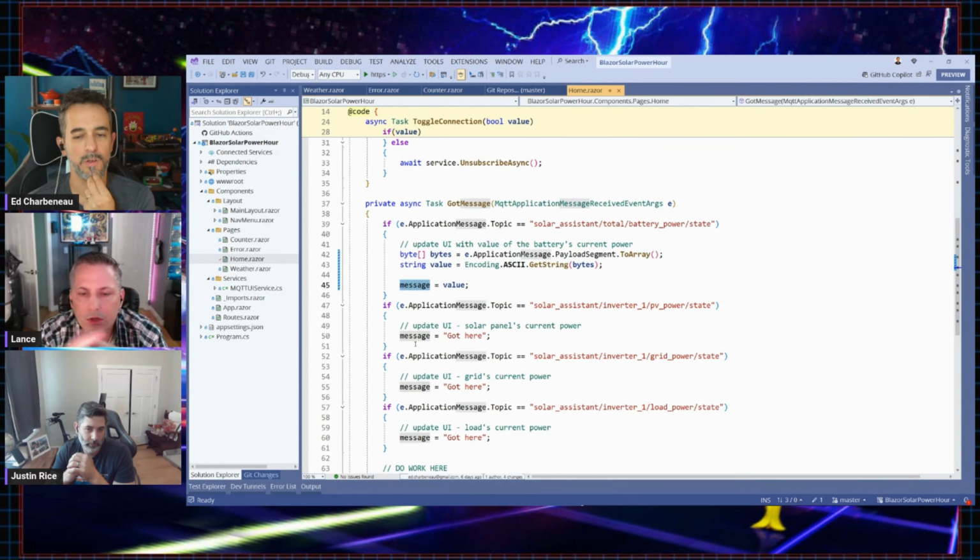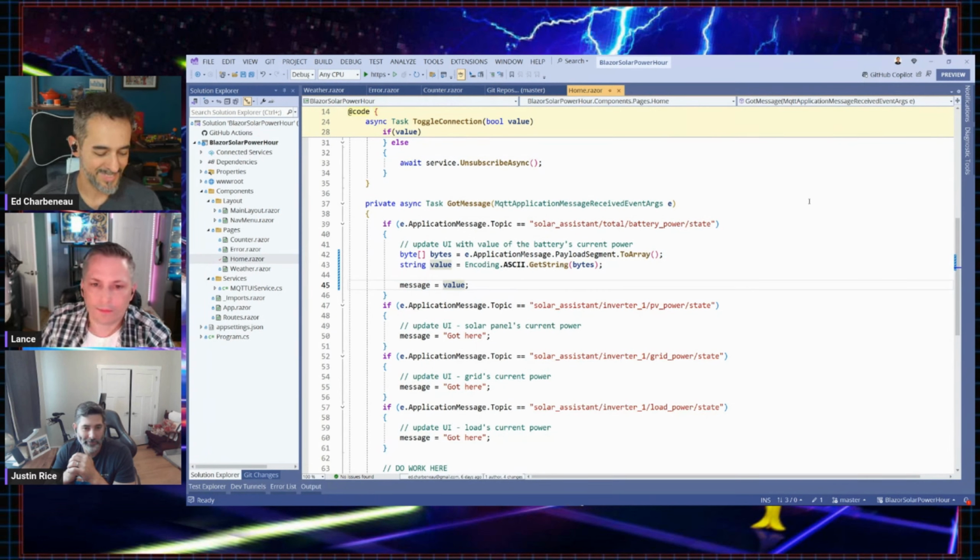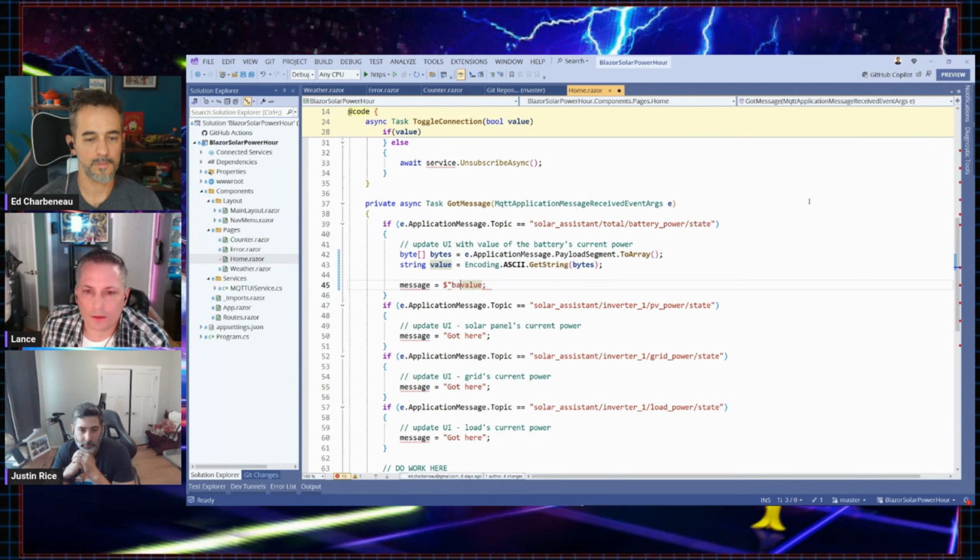Battery power? Like an interpolated string. So message equals... oh, gotcha. And that would be battery power equals the value. Yep.